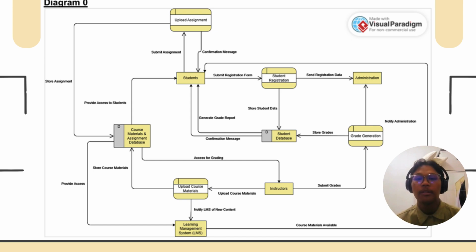So for the grade generation and storage processes, the lecturer grades students' assignments. The grades are submitted to the system. The grade generation process calculates the final grades. The grades are stored in the student database. The administration is notified of grade updates, and the system generates a grade report for the students.